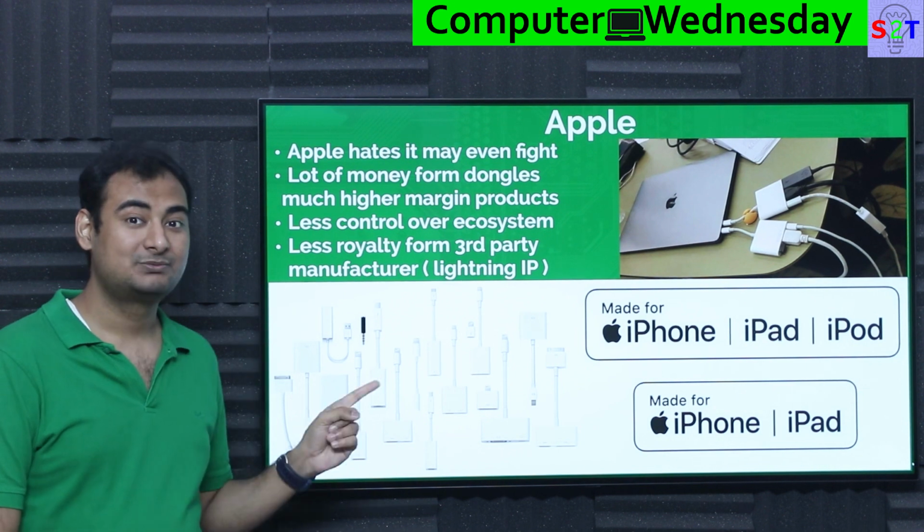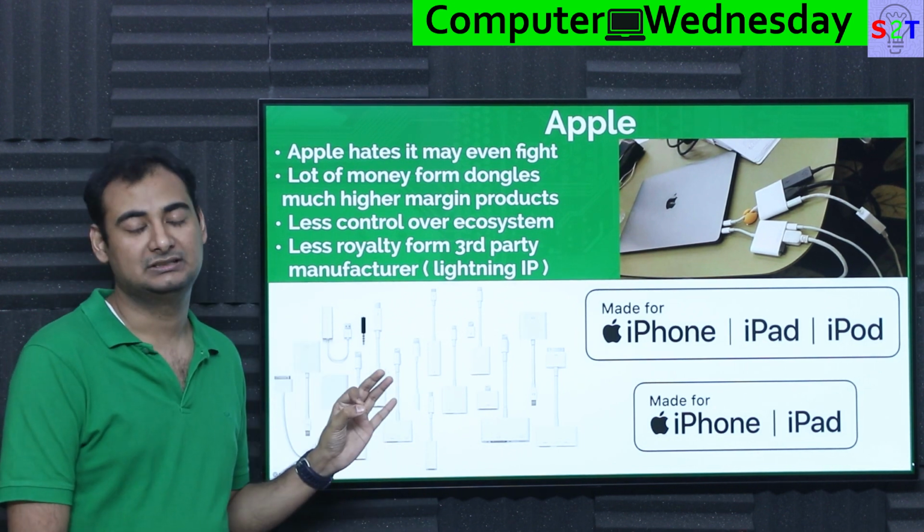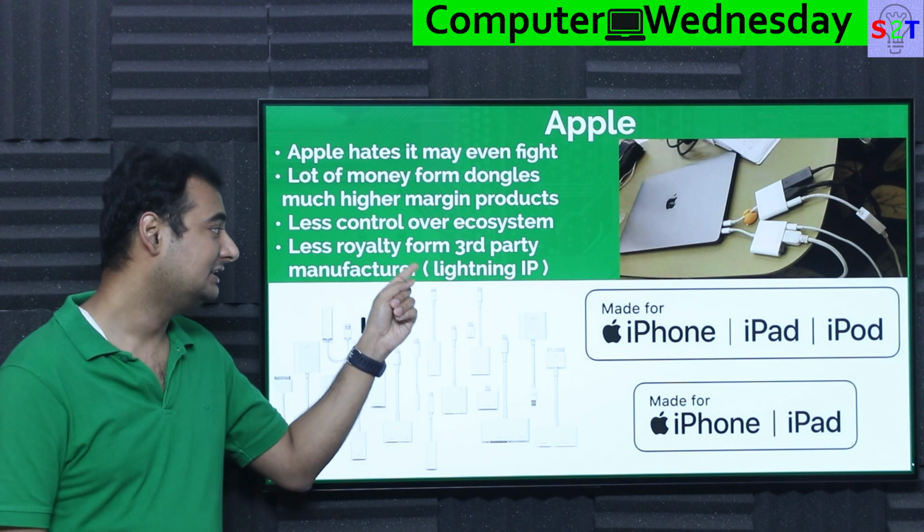And then we come to another most painful aspect: the moment they lose basically the Lightning port, they lose Lightning IP.